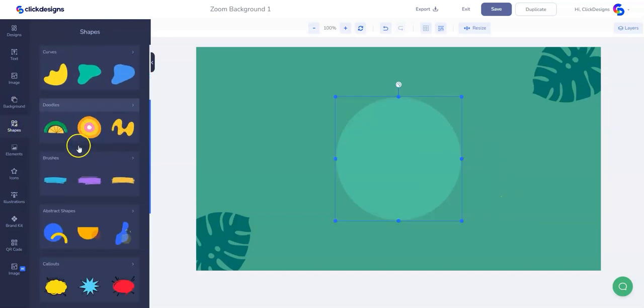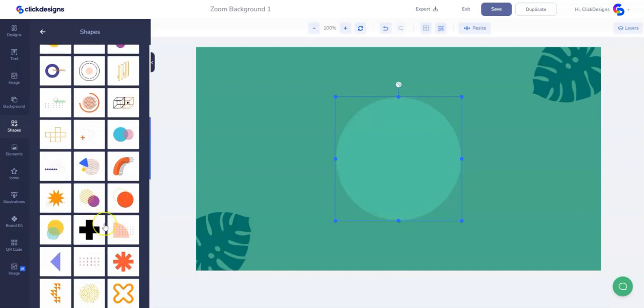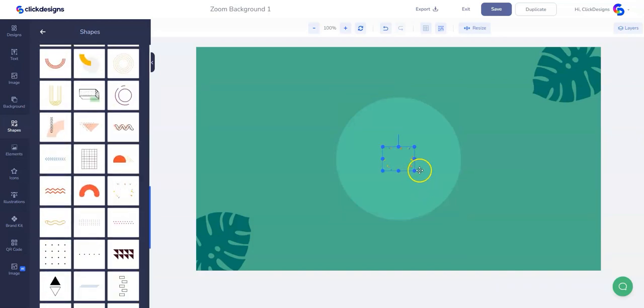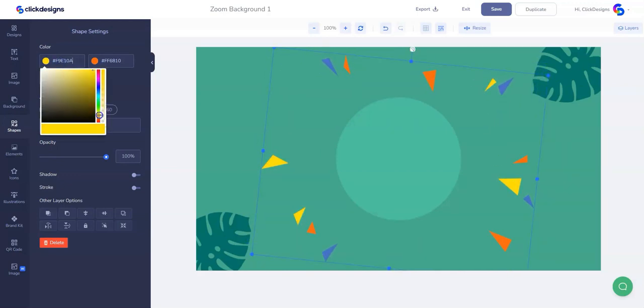Then let's click on shapes again. Let's choose a nice shape that we could add right here. This one. There you go. Let's make it a little bit bigger. Rotate it a little bit. Move it a little bit there. Then let's change the colors.